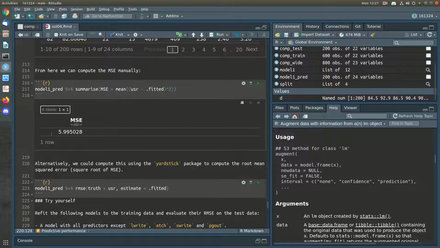So in terms of a regression model, this is the difference between the true value in the test data and the fitted value under the model, so that's the predicted value under the model, squared, and then we've computed the mean. So this is the mean square error, which is the same as the variance, near enough. It's the variance of the errors. So the square root of this will be the standard deviation. So the square root of 6 would be the standard deviation. So what's the square root of 6?